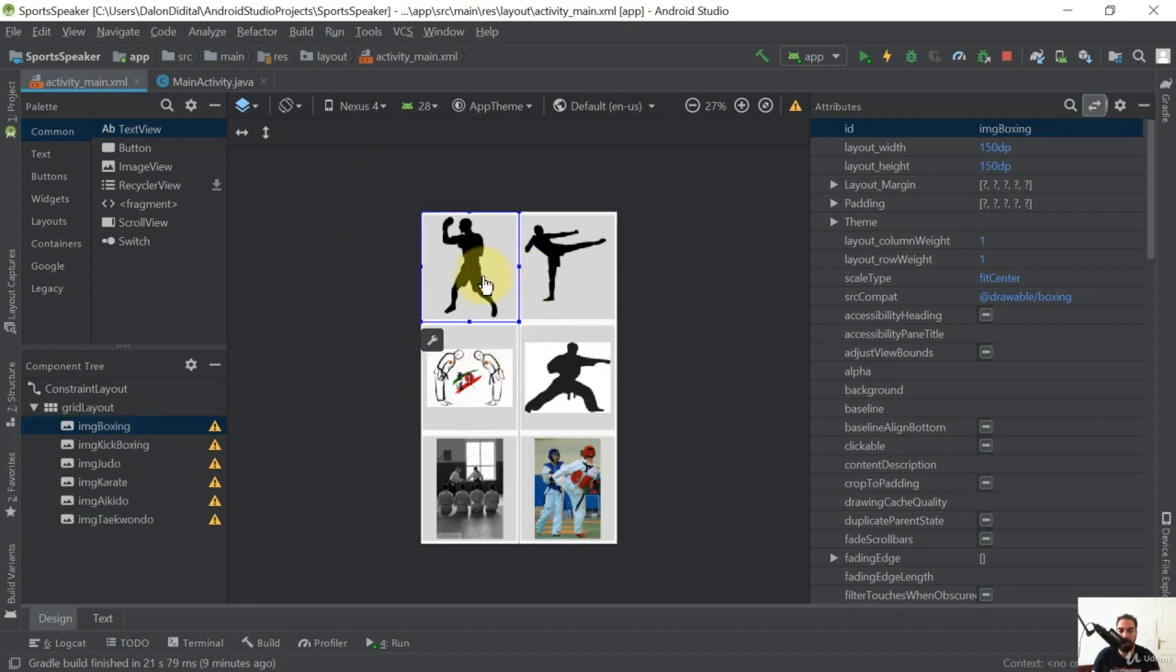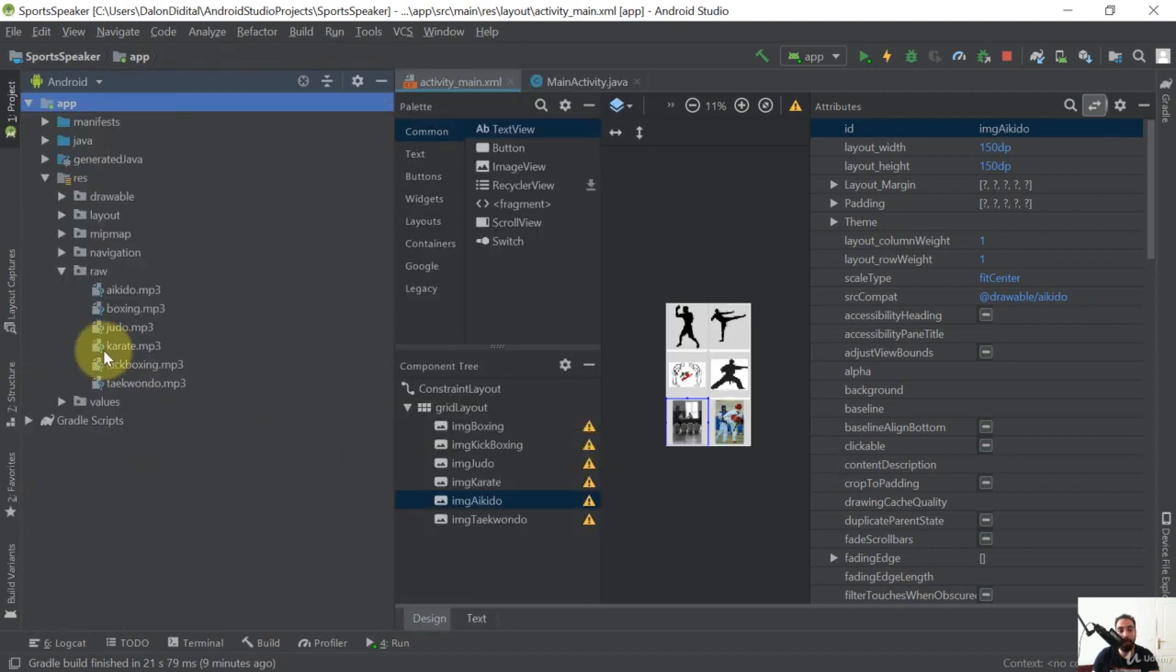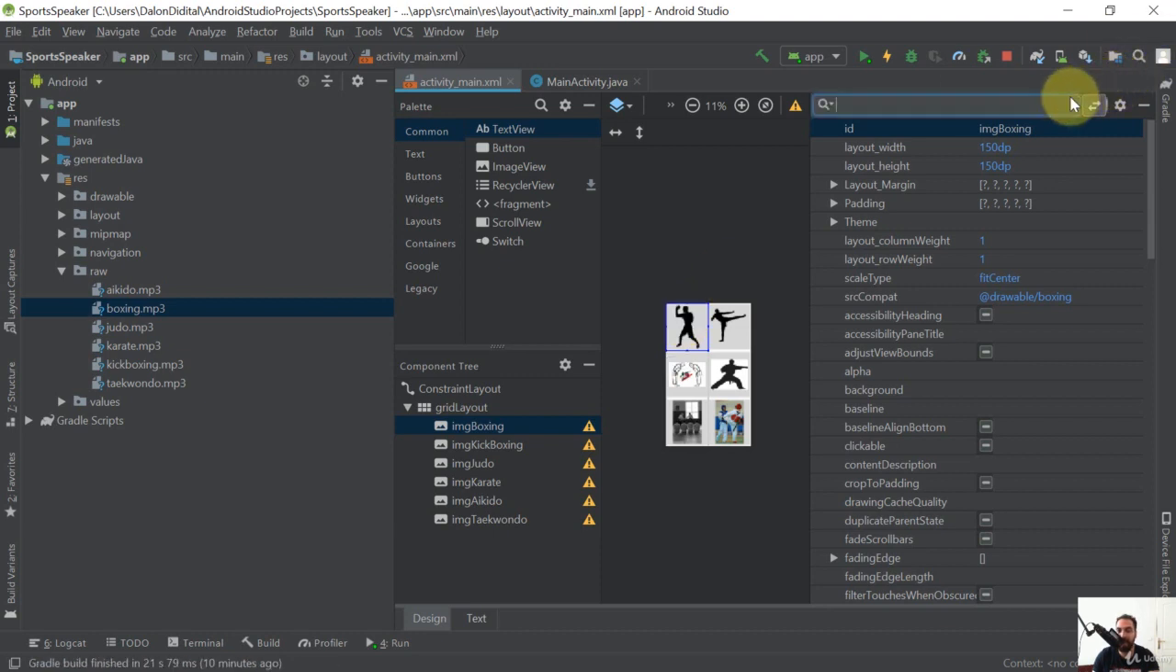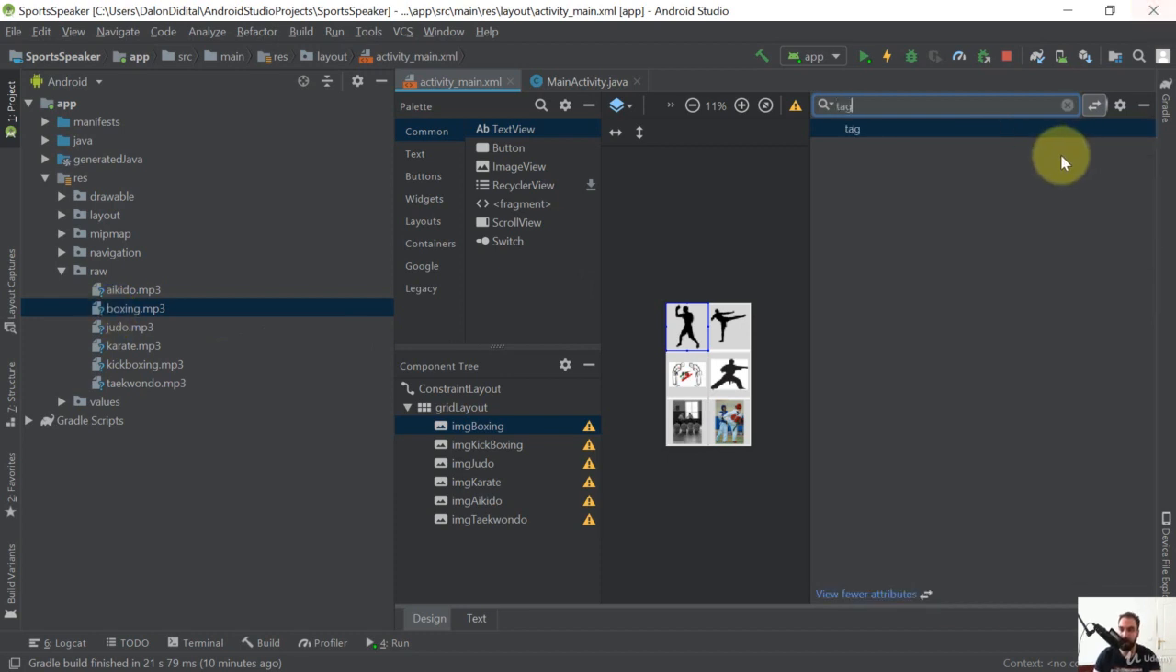Next, we need to specify how we are going to play the sound when the user taps on one of these image buttons. So according to the name of the sound, so for example, inside this raw folder, we have this boxing.mp3. We are going to click on this boxing image button and we are going to specify a tag exactly the same as the name of the sound. So I'm gonna search for the tag value. So the value of the tag of this boxing image button is going to be boxing.